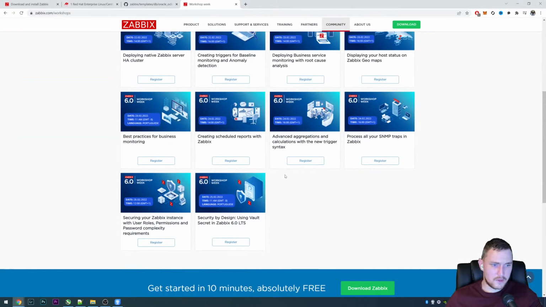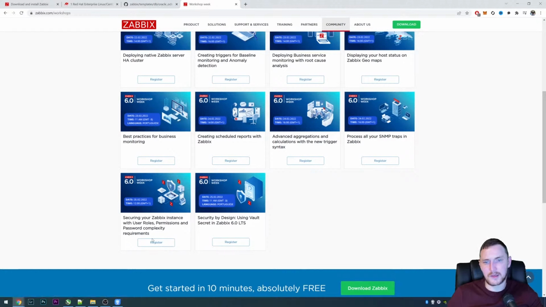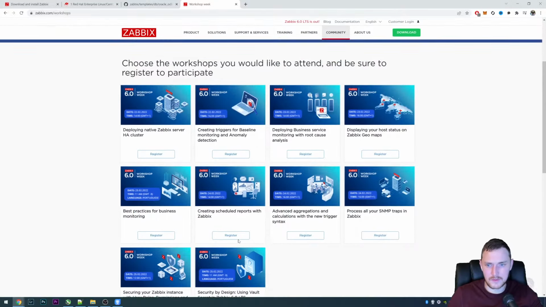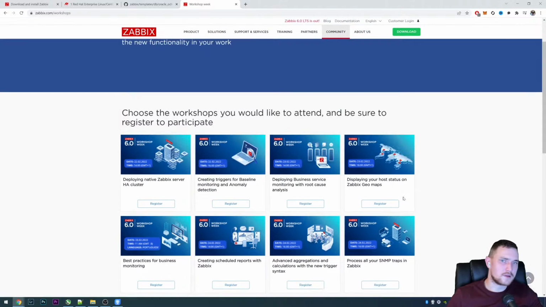And tomorrow is the 25th, so tomorrow is the workshop about securing your Zabbix instance with user roles, permissions, and password complexity, and security by design using Vault for Vault Secrets in Zabbix 6.0 LTS. So basically the security related topics. If you're interested in those, then you can always sign up. I think they start, yeah, there's the time. Yeah, so that's probably going to be interesting.